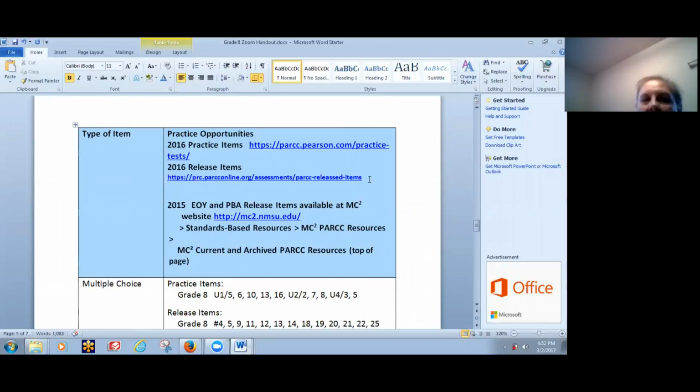Oh, there it is. The difference between the practice items and the release items. The practice items came out in about September, and PARCC is just saying these are items that you can practice and they are interactive. So when you go to that site, kids can actually practice drag and drop, edit your questions. The release items are items that were actually on a test last spring for PARCC.